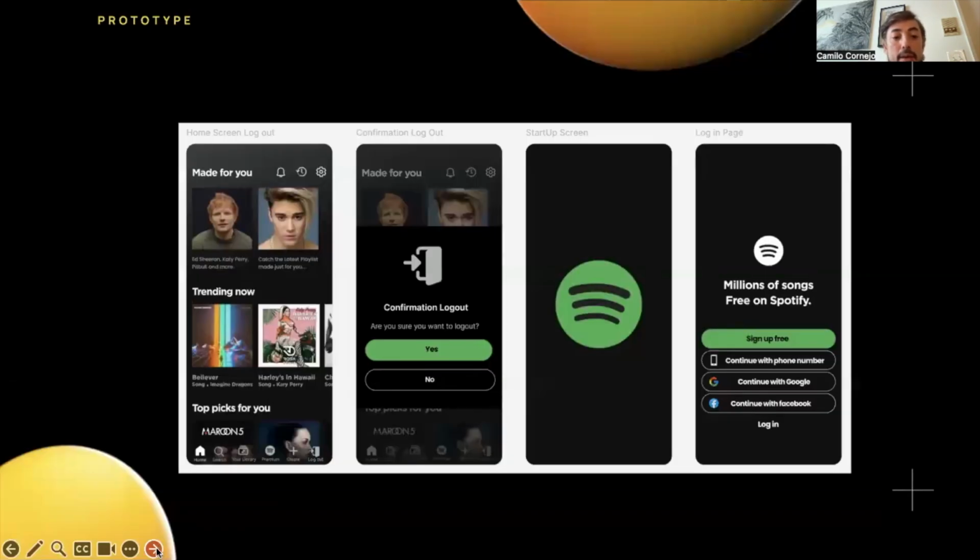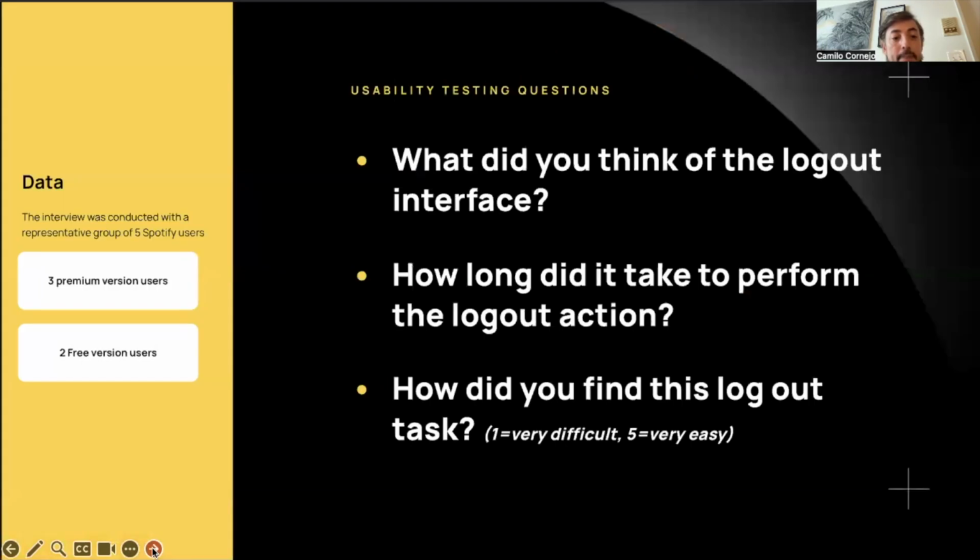Here you can see how is gonna be the result of the prototype that I test, where the people can click on the icon, after that the confirmation box, and after that they are gonna see the logo, and after that they are gonna go to the login again. They are gonna finalize there.